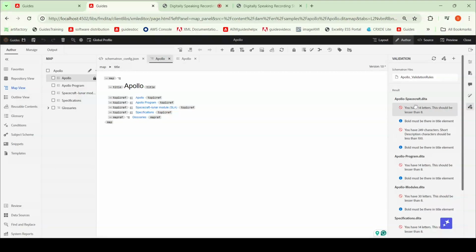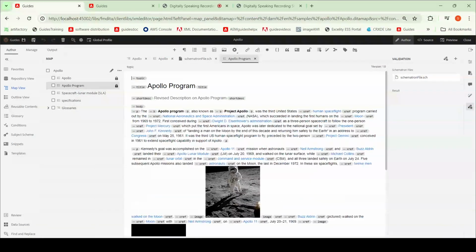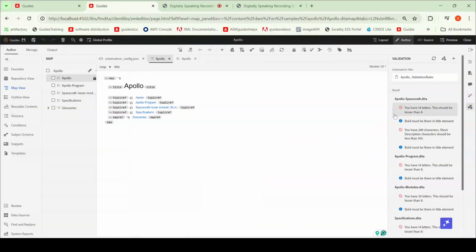Now, one other thing to note here is, in our earlier instance where we were seeing the schematron errors, let's just quickly see it here. You would see that I was always seeing a single icon in these files. But in the newer versions, we have given admins the capability to add different error criticality levels to different errors.